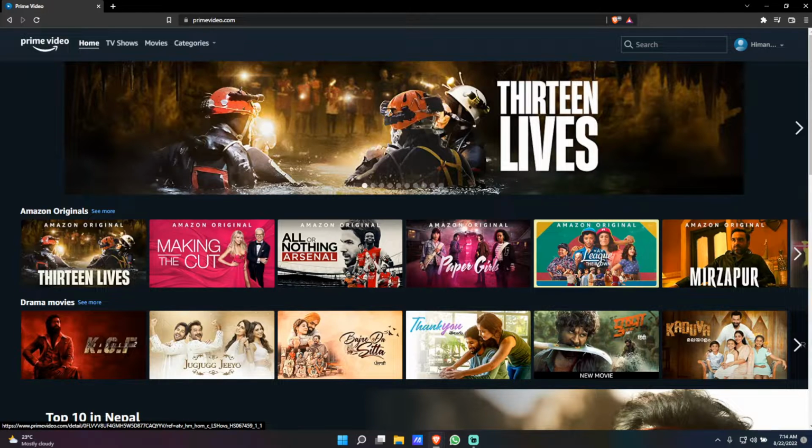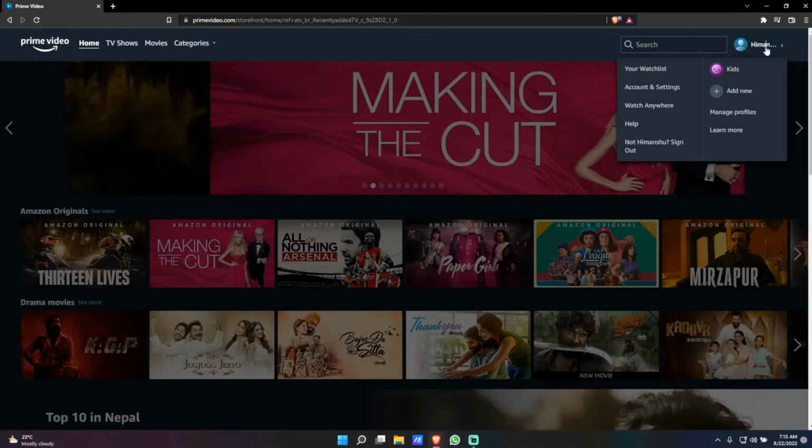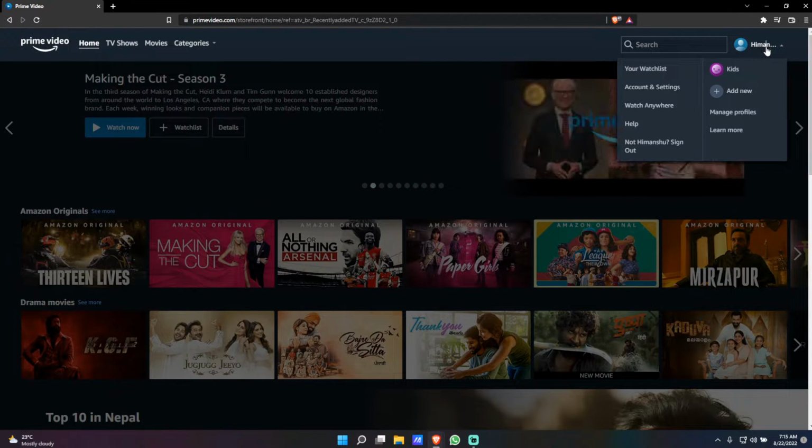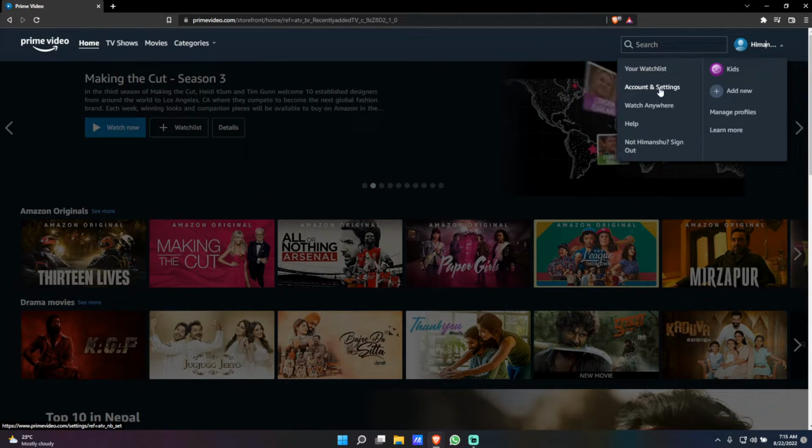And finally, once you have logged in into your account, in order for you to check your subscription, all you have to do is on the top right of your screen there is going to be a profile icon. So you're simply gonna click on the top right of your screen where your profile's name is right over here, as you can see. Once you click on that, you want to simply click on account and settings.